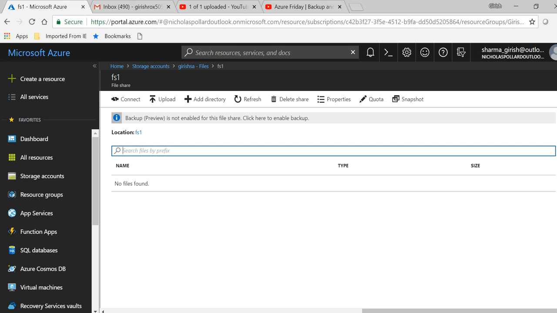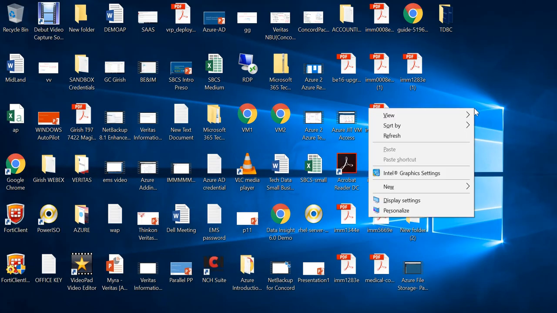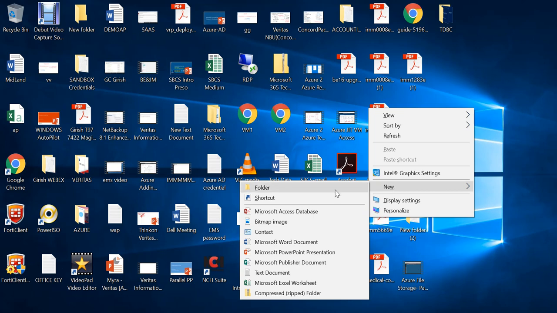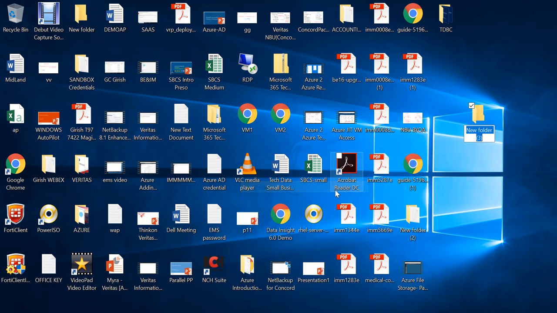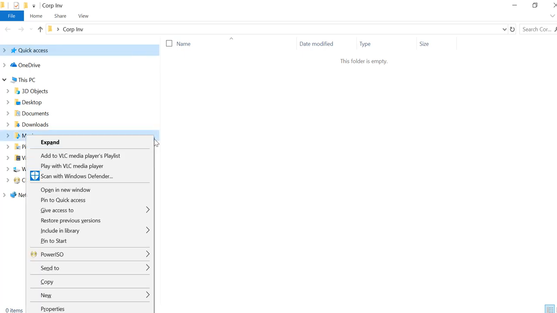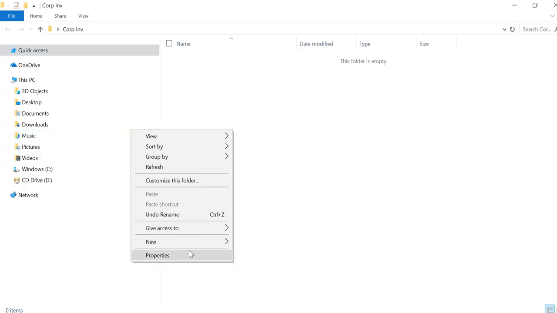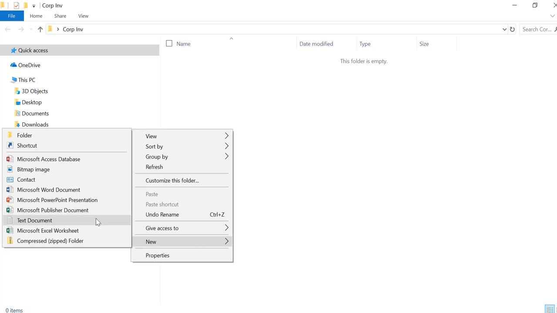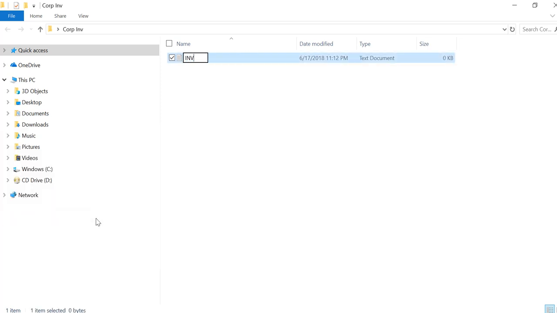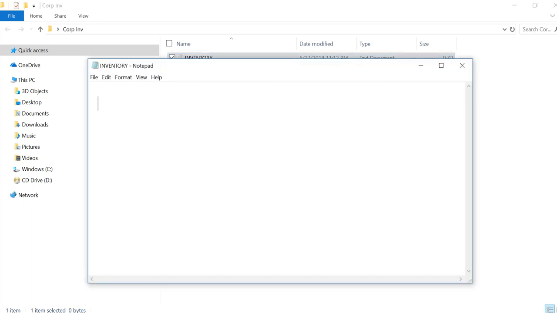So I'm going to create a new share. Let's create a new folder first with the name Corp Inventory. And in this, I'll create a text file. It is the inventory for the software, just for this example.